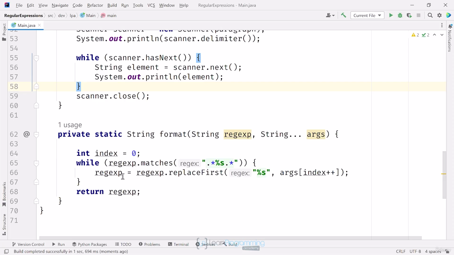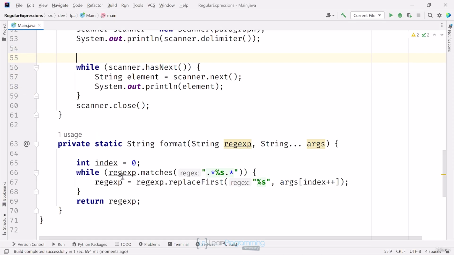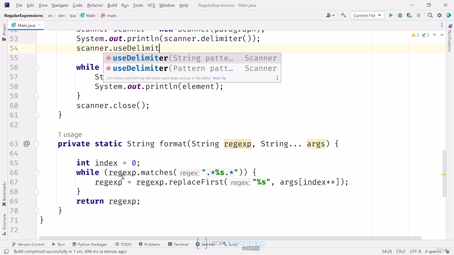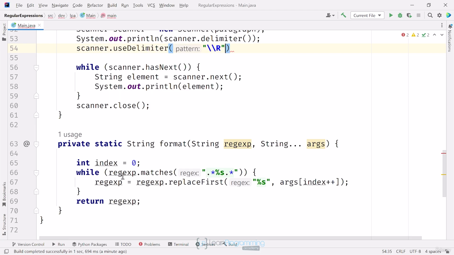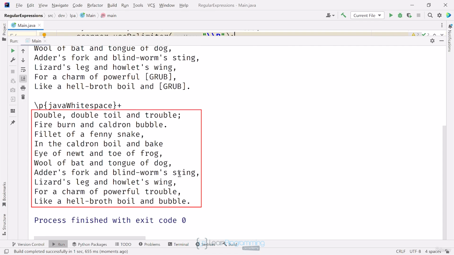But instead I want to show you two other methods. First, I'll use the useDelimiter method on scanner. I'll insert that above this while loop. I'll pass this method the character class for a Unicode new line. Now if I run this code, my element is now an entire line in the paragraph, not a single word in the text.